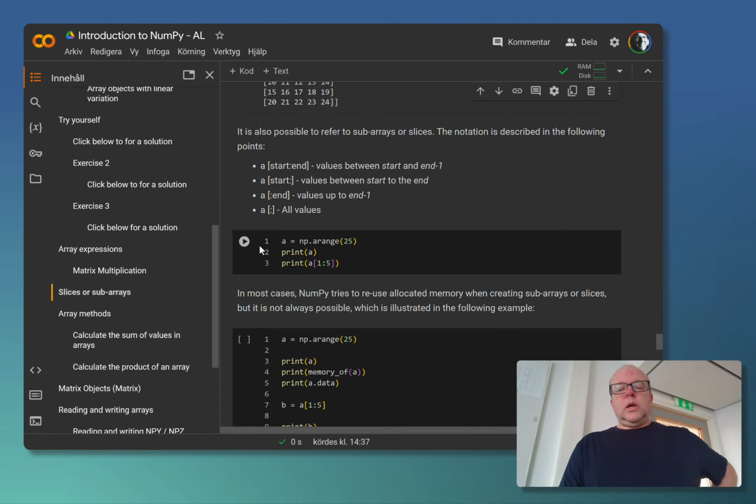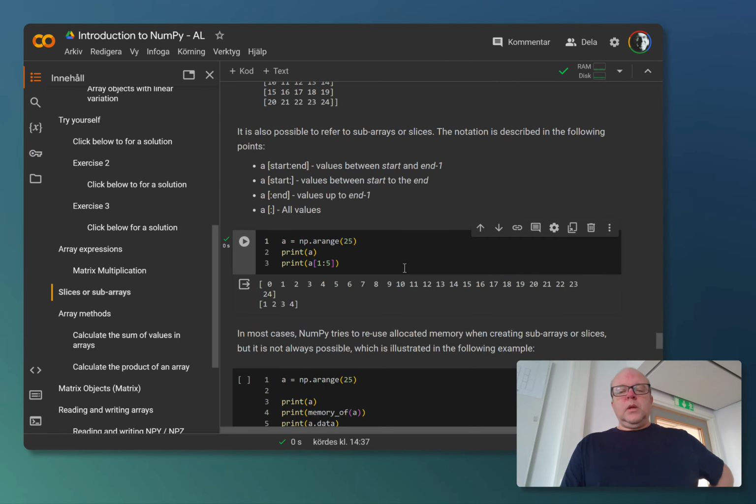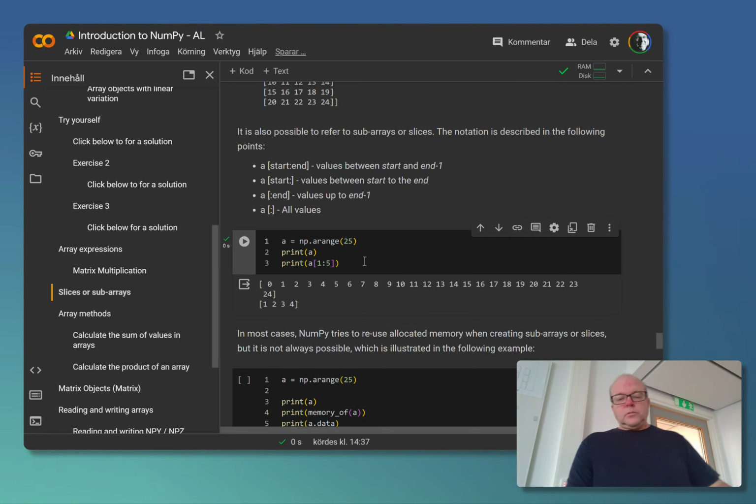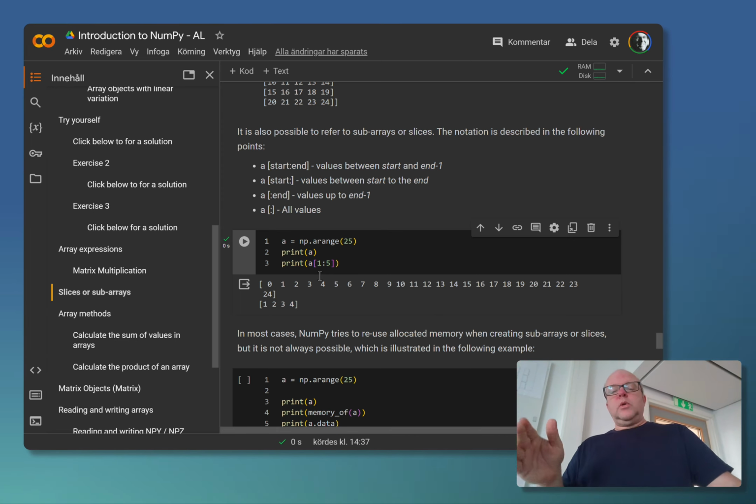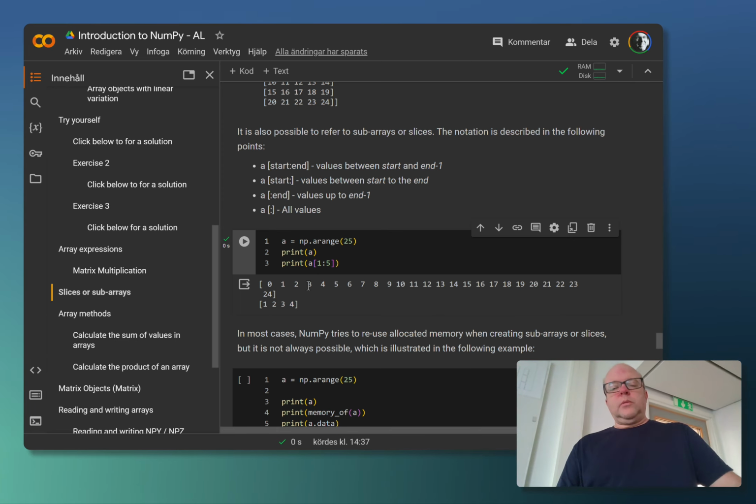So here I have a one-dimensional array. I can access a 4-element array using 1:5. So it uses the same syntax as for ranges. It starts at 1, goes up, but not including 5. And then you get 1, 2, 3, 4. Sorry, 4 elements.